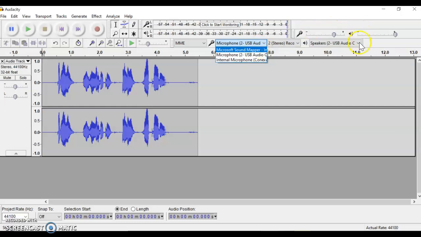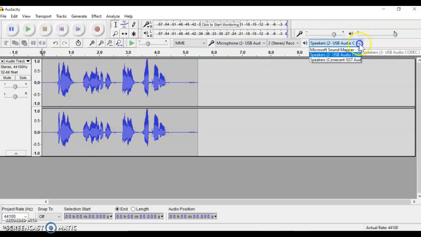And you also need to check the speaker or the output. So for me, I'm using a USB audio codec because I have an audio card. So I have to click this one and you have to check. Now, we already have the recorded voice here.